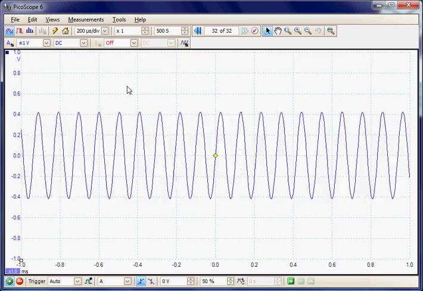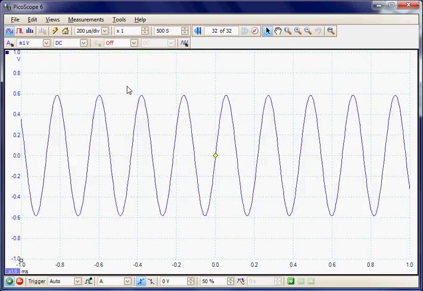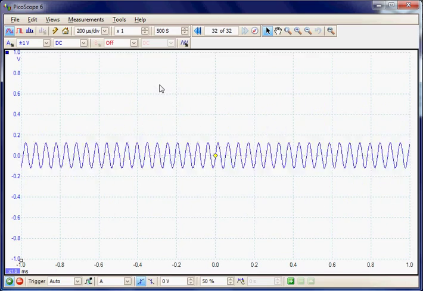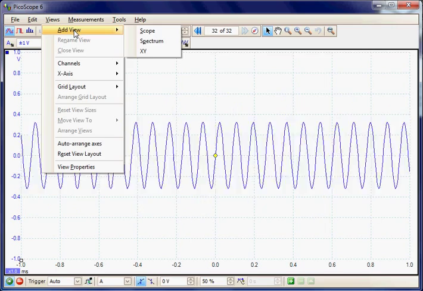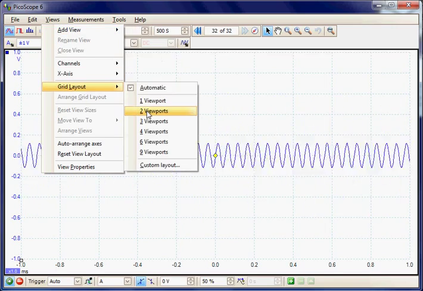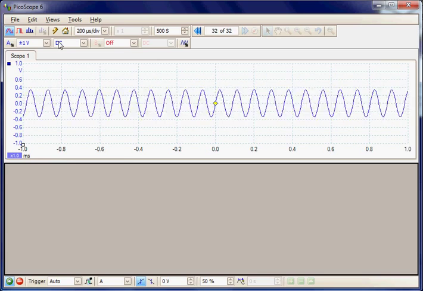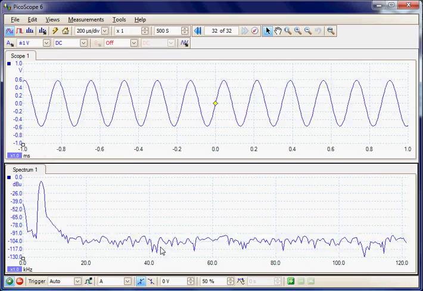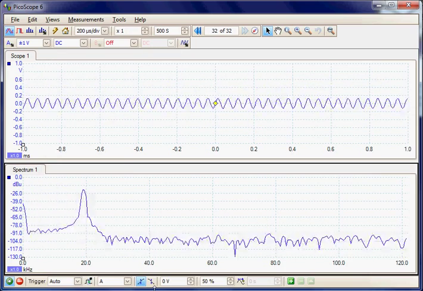So that is the generator set up, and the final thing I'm going to do now is to set up the spectrum mode so we can make a measurement of the frequency response. To achieve this I'm going to add a second view, so I'm going to make it 2 viewports. So here we have viewport 1 and 2, and in viewport 2 I'm going to add a spectrum display. So now here we see the spectrum display and the time display in the upper panel.